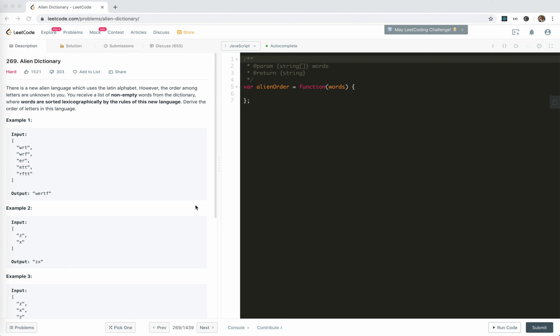Let's start. Today is about 269 Alien Dictionary. There's a new alien language which uses the Latin alphabet. However, the order among the letters is unknown to me. We receive a list of non-empty words from the dictionary, where words are sorted lexicographically by the rules of this new language. Derive the order of the letters in this language.